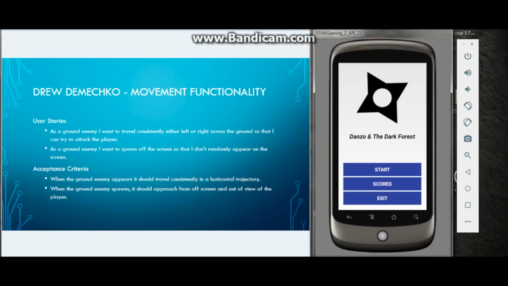For Sprint 2, I worked on user stories around movement functionality. The first story: as a ground enemy, I want to travel consistently either left or right across the ground so that I can try to attack the player. The acceptance criteria for this is when the ground enemy appears, it should travel consistently in a horizontal trajectory.